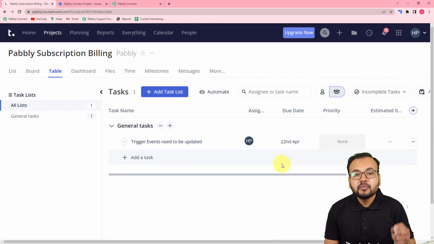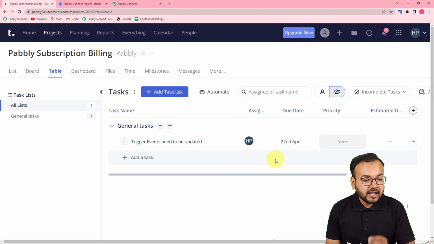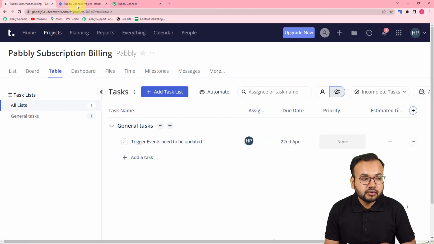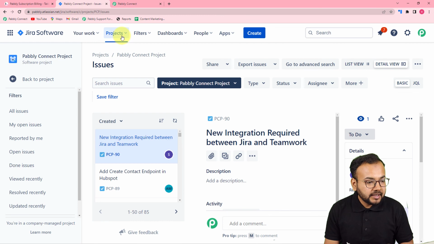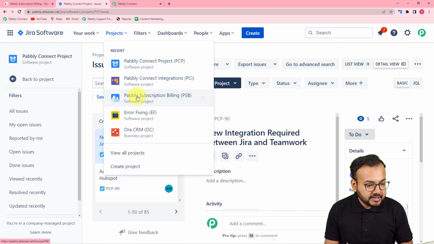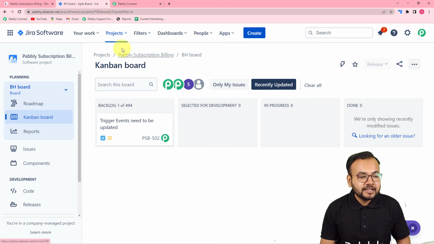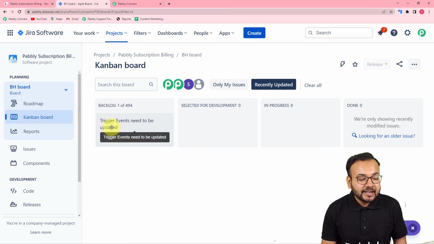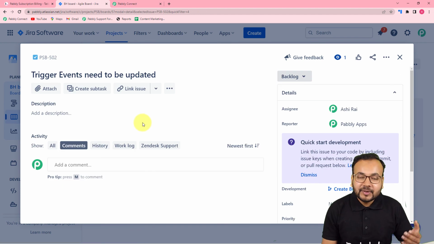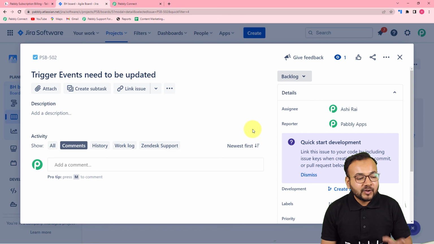Okay, now let me show you directly in Jira in the same project if we got a new issue or not. So I'm opening the project now as Pabbly Subscription Billing, and here you can see in this Pabbly Subscription Billing project, in these recently updated issues, we got a new issue created here: trigger events need to be updated. Okay, so our automation is working really fine here, and this is how it is going to work.